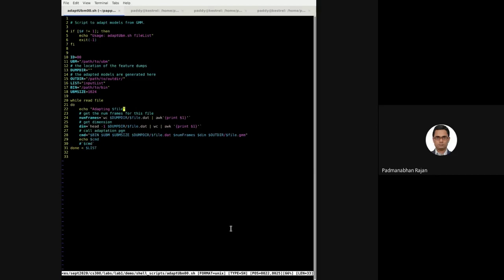Okay, and so file is a variable of the current line. There's an echo message which is adapting this particular file, and there are some commands that I've used here, wc dumpdir. The one command which I've used here is awk. I will tell you how to use it after this particular file.